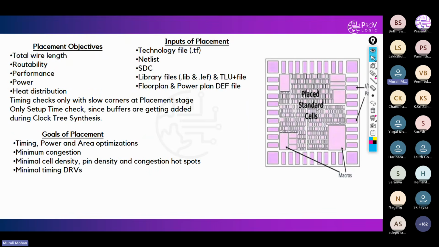So this is the way the standard cell placement is going to happen in the core area. This is the main objective of the placement stage. It is going to focus on wire length, routability, and performance, as well as power and power distribution. These are a few inputs we want to take for the placement stage, such as the technology file, netlist, HDC, and library, from which you take the .lib and .lef.